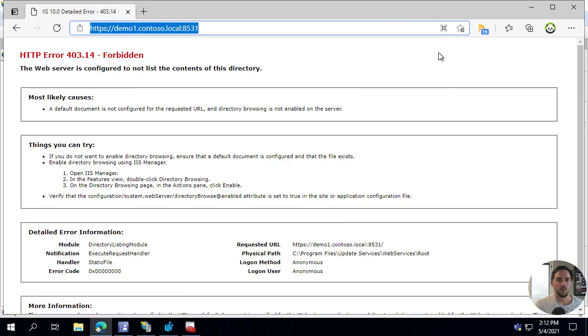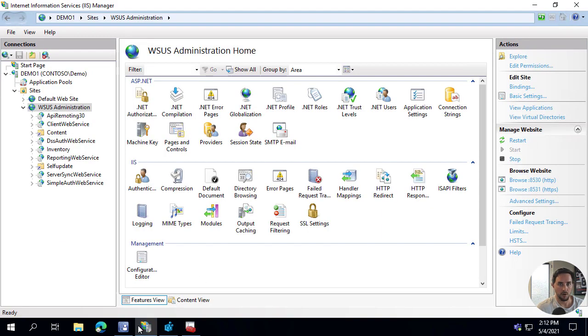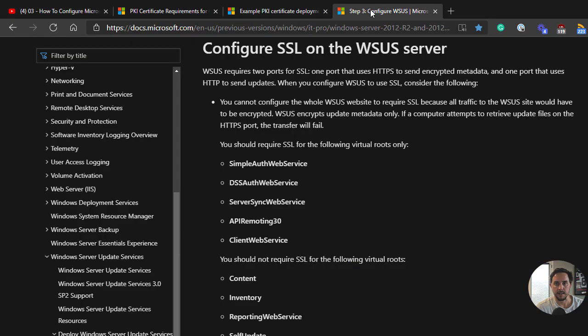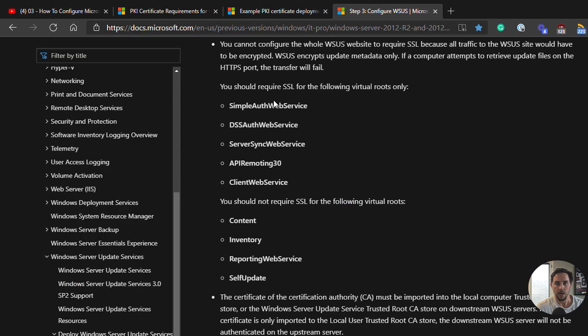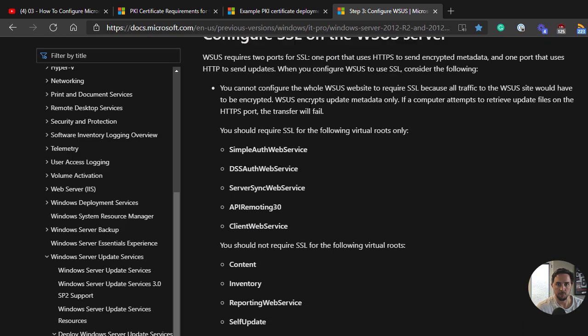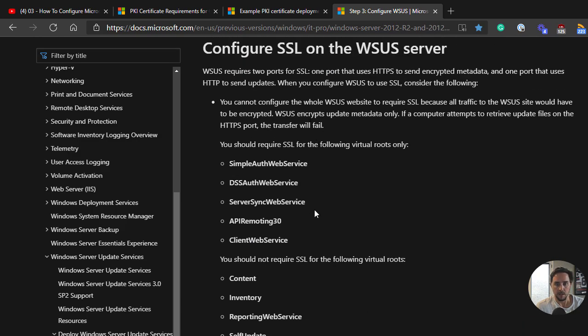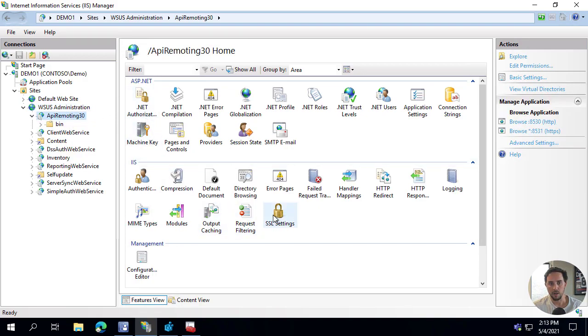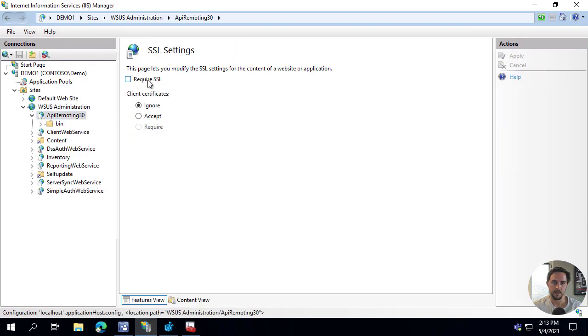So next up, we want to actually require WSUS to only work over SSL. This is going to be the part of the docs where it calls for configuring the virtual directories to require SSL. So we only want to do this with the following directories. If I come back over here, API remoting 3.0. So we're going to want to go to SSL settings, and then we want to require SSL and then click apply.